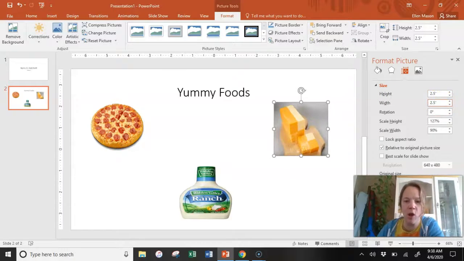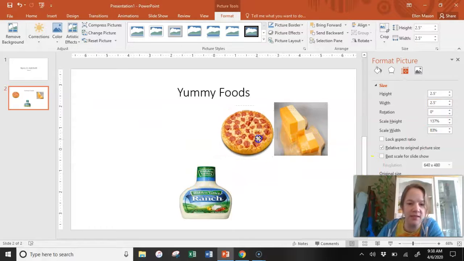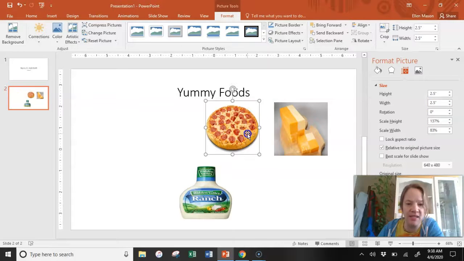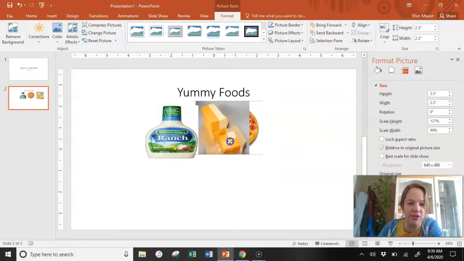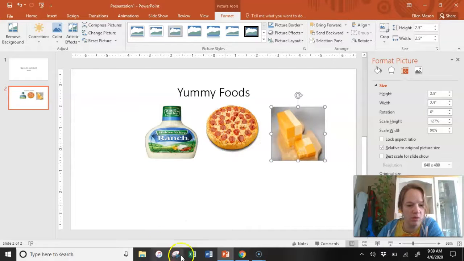2.5, enter. Okay, so now all of our images are 2.5. Now, notice it might look like the pizza isn't 2.5, but it is. It's because the pizza image had this white background behind it. You can't necessarily see it, but the size of the box that goes around it does match the size of the other two. Okie dokie.